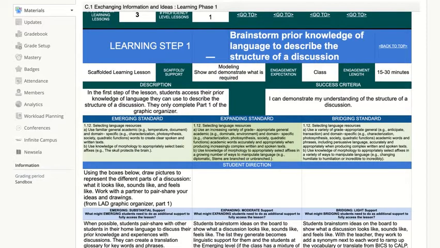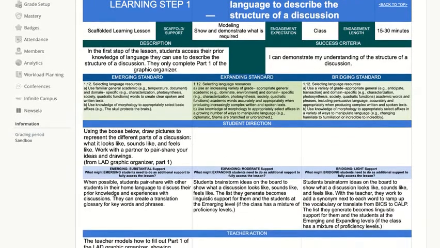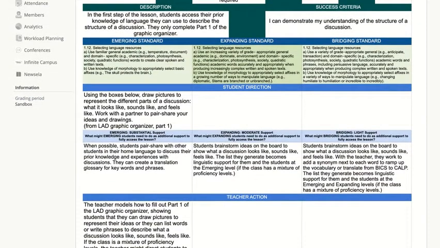You'll see a description along with the success criteria that will be assessed throughout this activity, the standard from the ELD framework that is being assessed, and then student-facing directions. We created these directions so that they can be cut and pasted into whatever activity you want to design. From here, you'll see support directions.